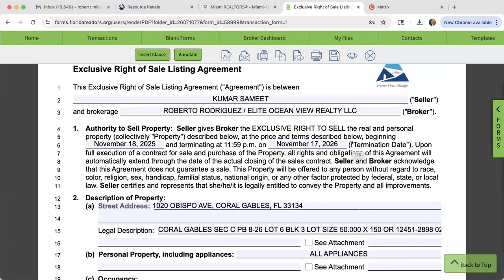If your seller only wants to give you 6 months on the listing, then go ahead and put in a 6 month range. If they want to go shorter than 6 months, maybe 3 months, then of course you're going to go ahead and put in 3 months. Okay.